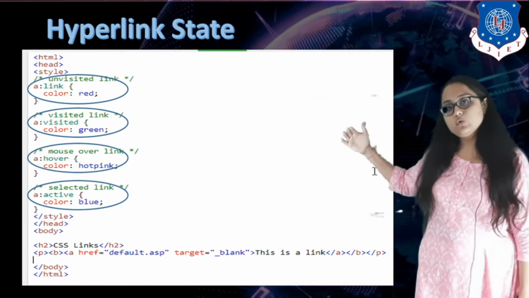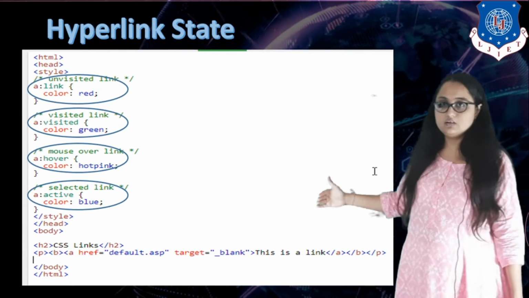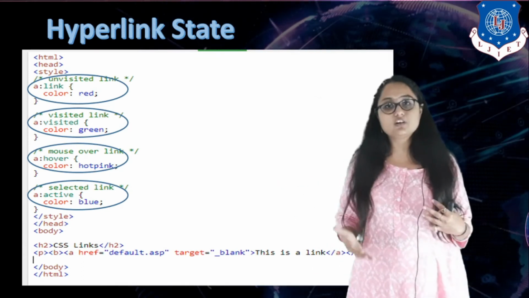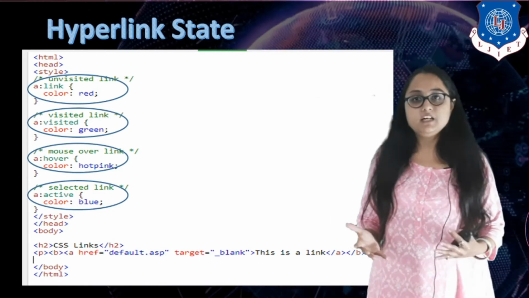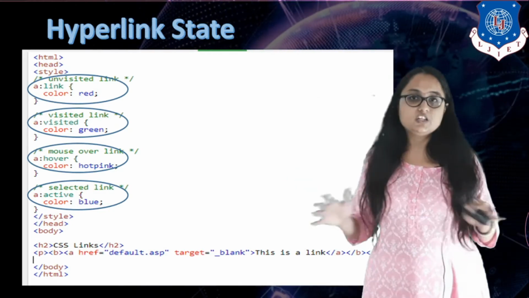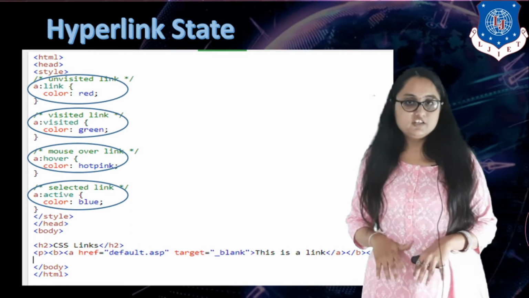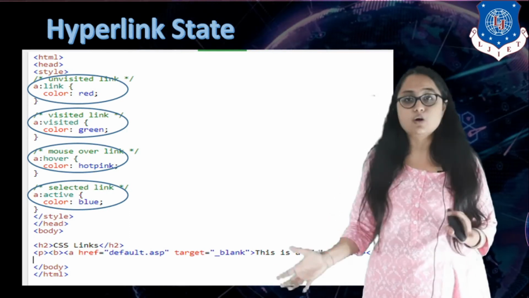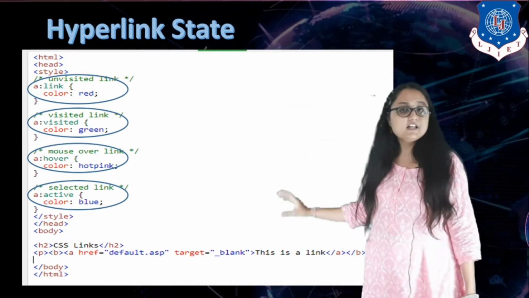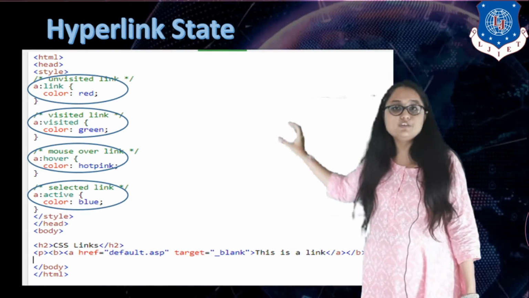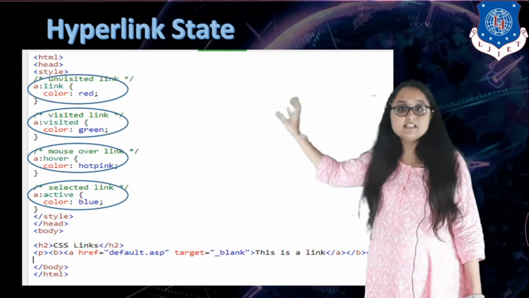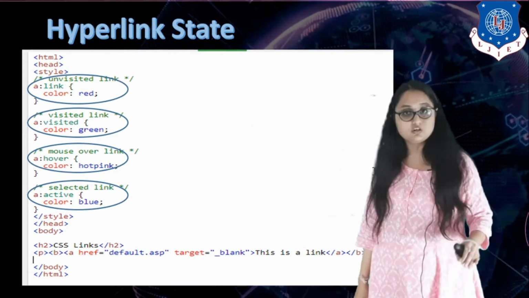So here I have only changed the style with respect to font color. You can change the width of the element, that is your hyperlink. You can give a border, you can specify height of the border, you can change any CSS property inside this pseudo class. It is not necessary that you have to change only the font color. You can change as many properties in this pseudo class as you want.